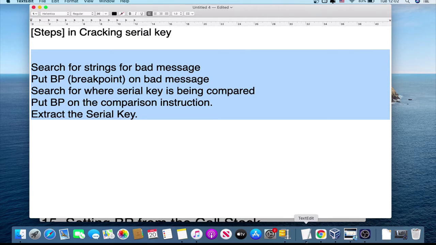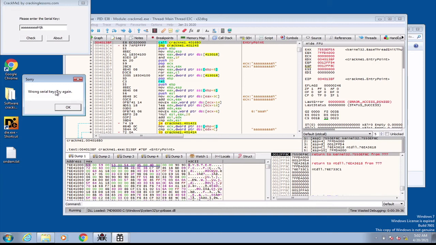So now we're here, and we don't need to see this message, this is not what we want. We want a good message so that we'll be able to crack our application. So click on OK. We don't need this.